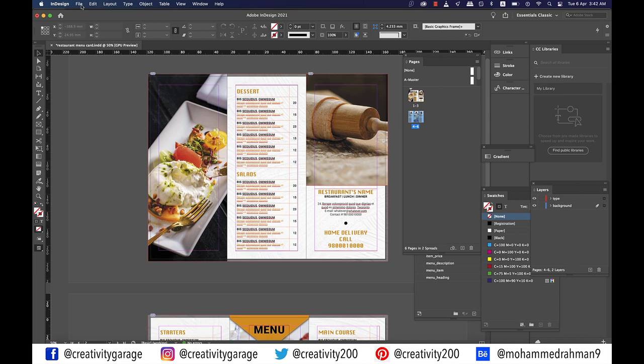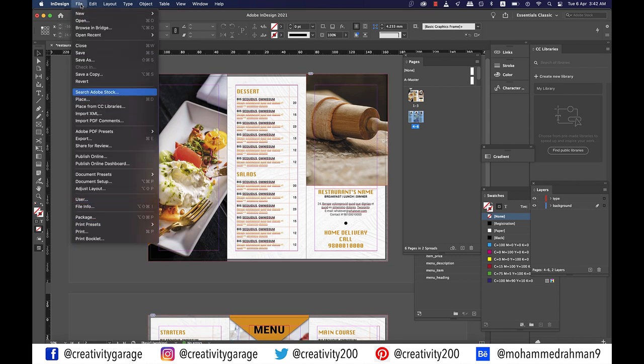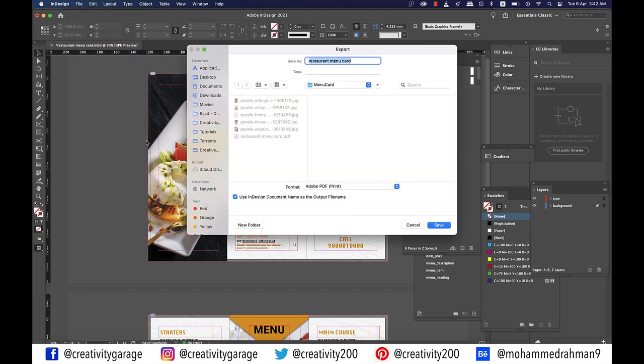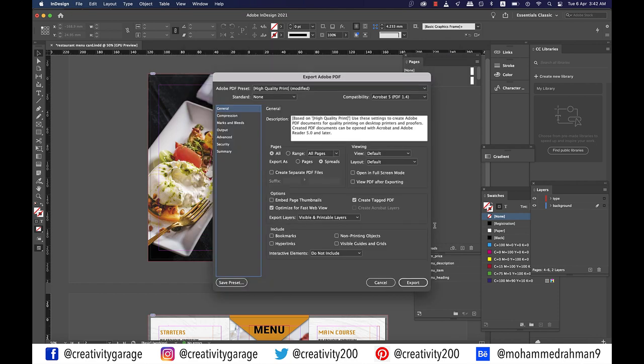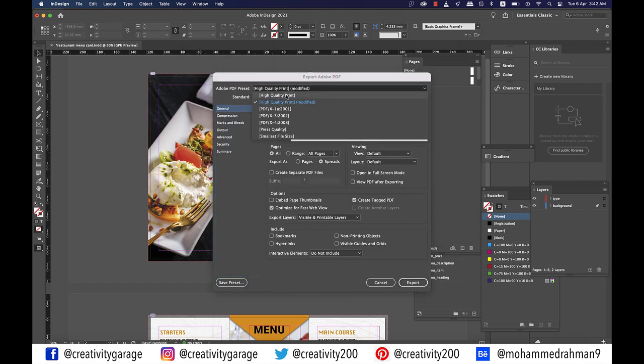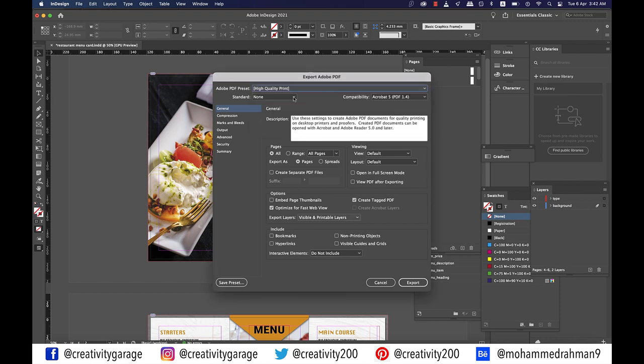So go to File and then Export. The format here should be Adobe PDF Print. And you can even change the name to something else should you want to, and then hit save. And from the export PDF option, you can either select high quality print option or even press quality option should be fine. I'm going to stick to high quality print.